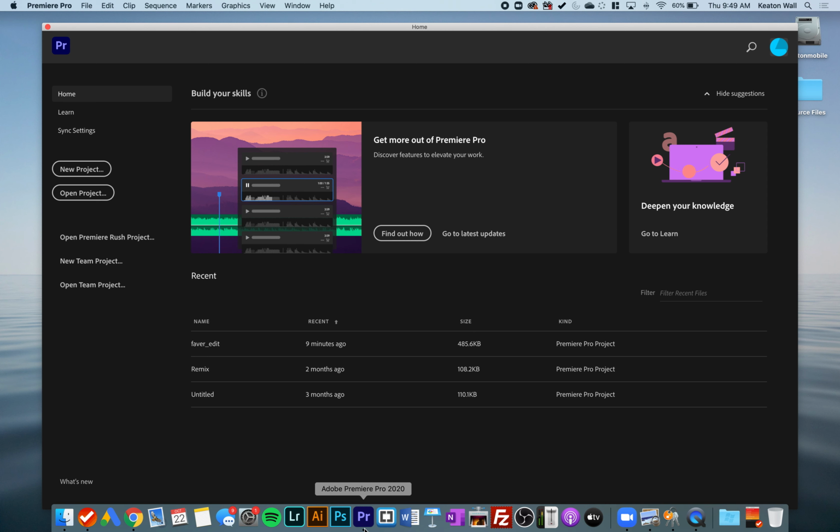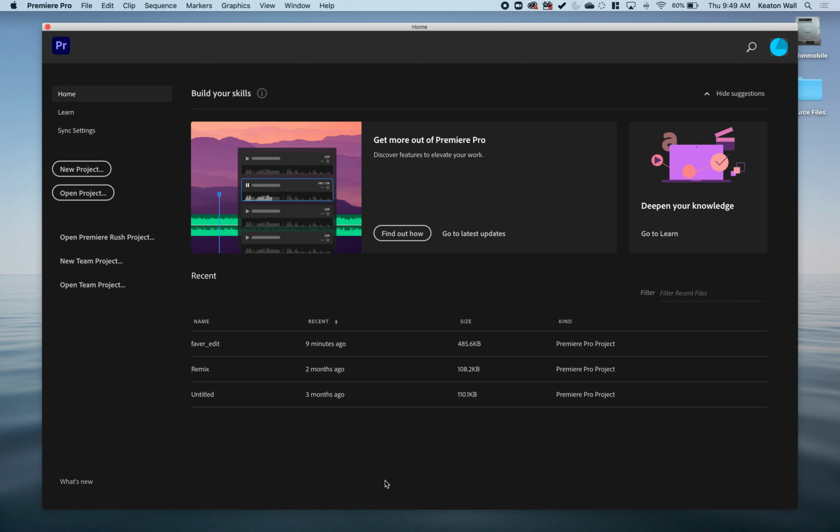You should have downloaded this. It costs $20 a month for students, or if you want to use it in the library, it's free at the HBLL.